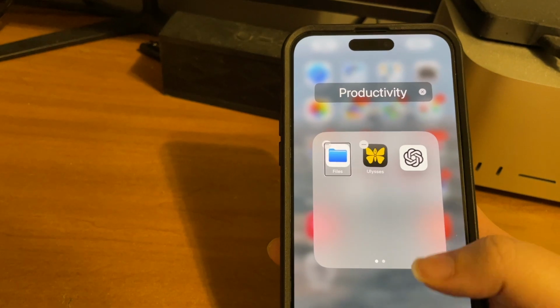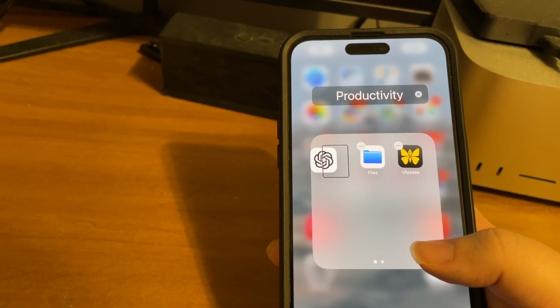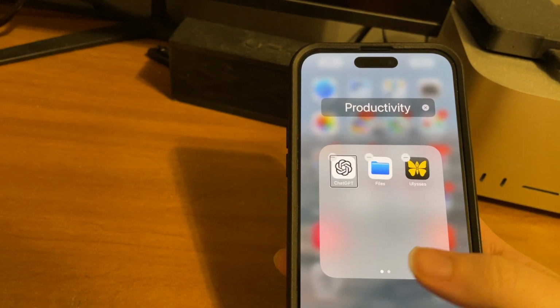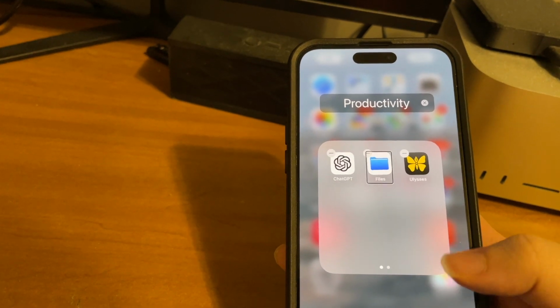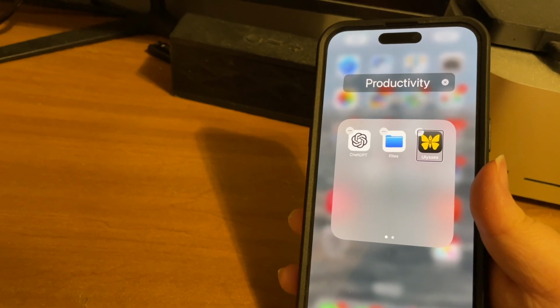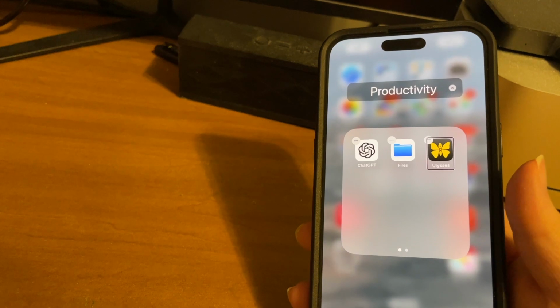So I'm going to swipe down. Close folder. Add the drag session. Drop chat before files. And we want to drop Chat GPT before files. Drop complete. And now, Ulysses, Files, Chat, Files, Ulysses. Well, would you look at that? It looks like everything is in order. We have Chat GPT where we want it in our productivity folder.